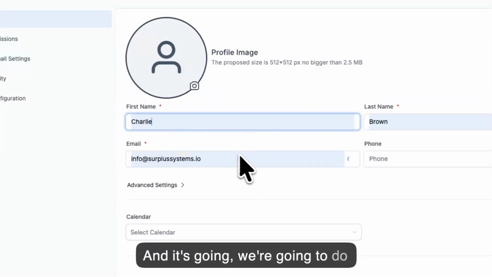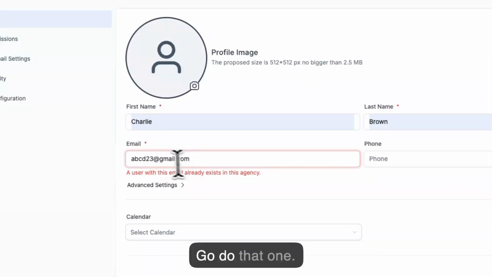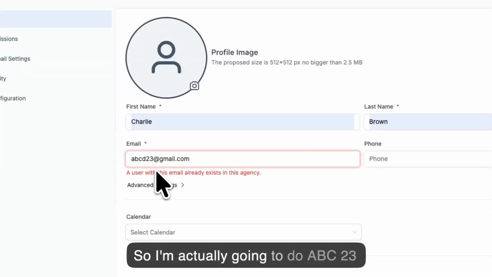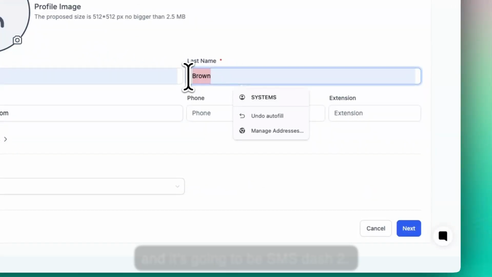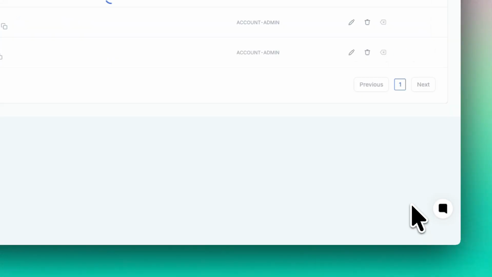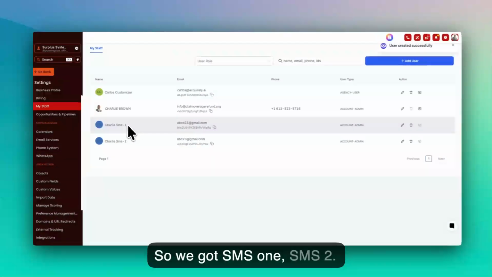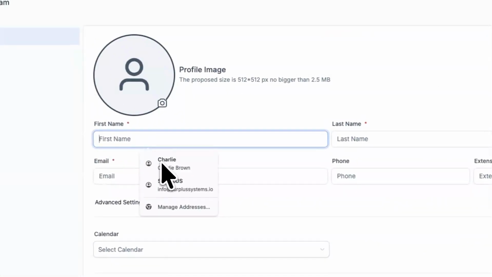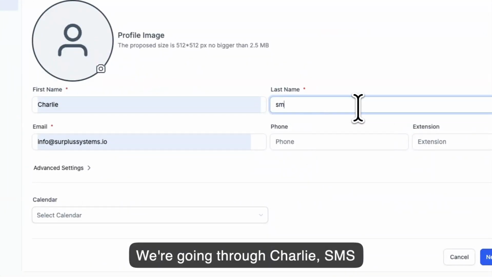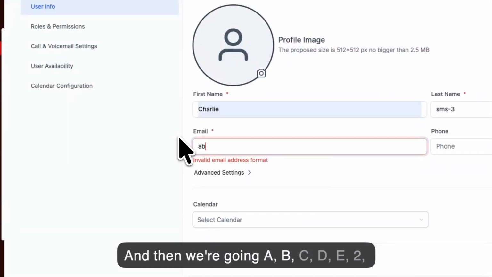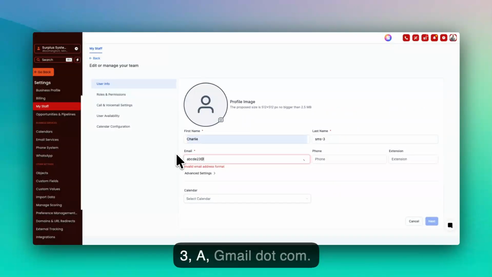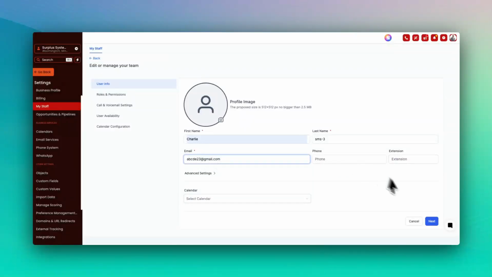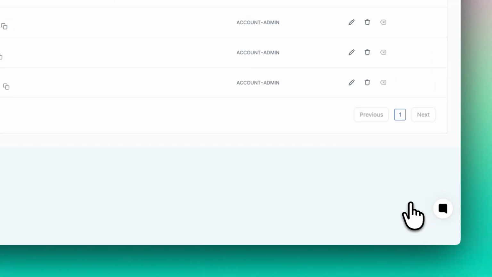So what I'm going to do here is add another user. We're going to do Charlie here. I'm actually going to do ABC23, and that's going to be SMS-2. Okay, so we got SMS-1, SMS-2. All right, and I'm going to add a third one here. We're going to do Charlie, SMS-3, and then abcde23@gmail.com. We're going to just save that.